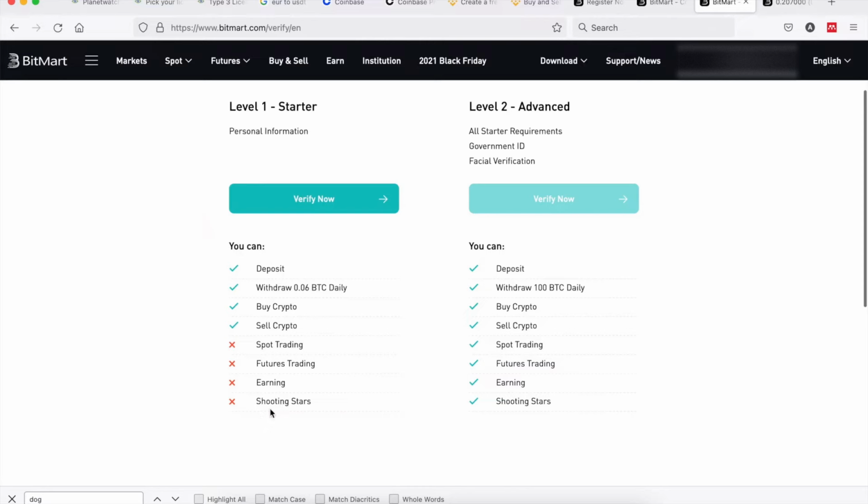But there are of course other options in which you can purchase, and I'm going to head over to those now. One is through Coinbase, and the other is through Binance.